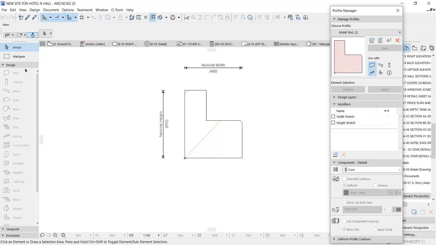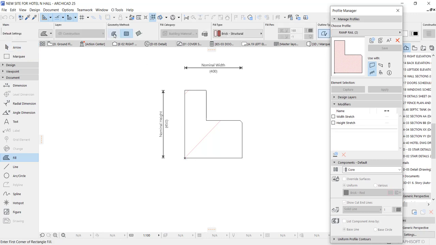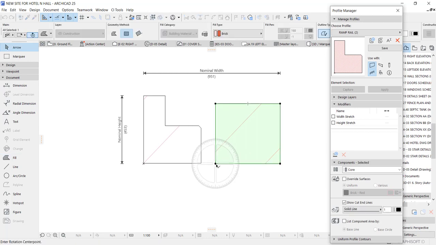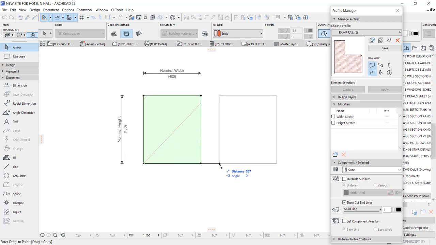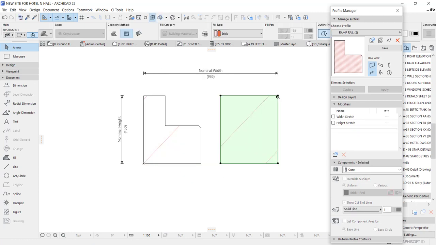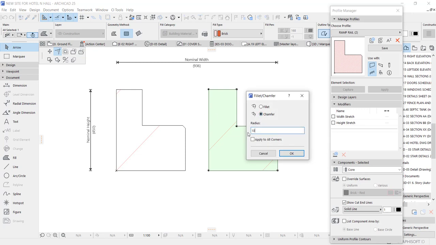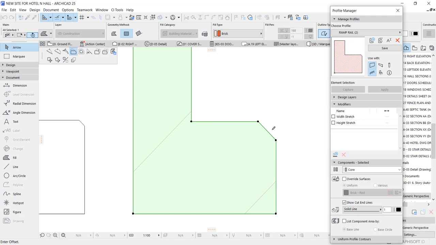In case you don't know how to do this, you can always do this with your fill tool. Go to your document, go to fill, and you just draw this shape like so. You can see we have the measurement already, which is 450 by 400. I think it's the other way around. So we just remove this part here, like so, and chamfer this. I just did some chamfer, maybe 50 thereabout. It's even smaller, so just reduce it a bit.